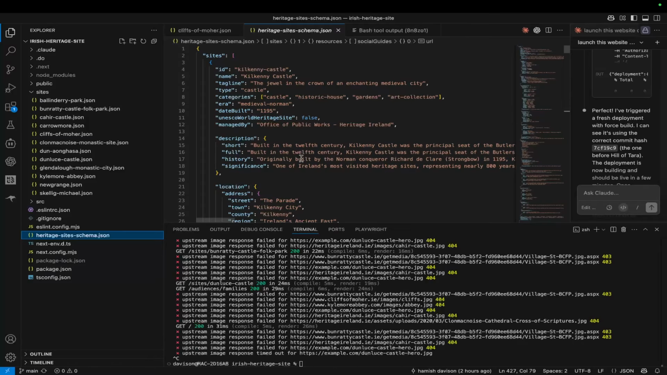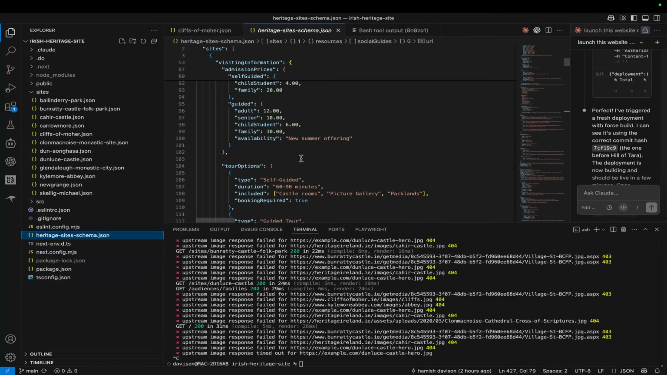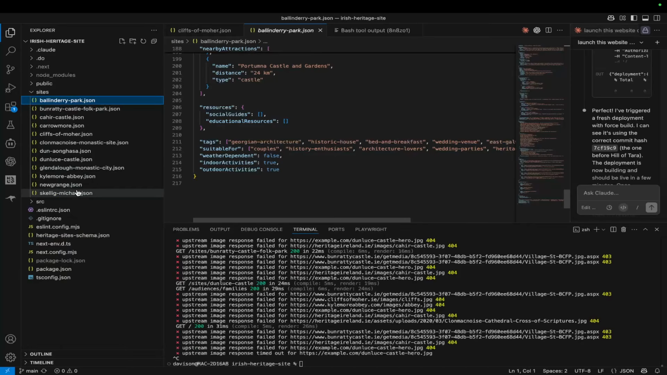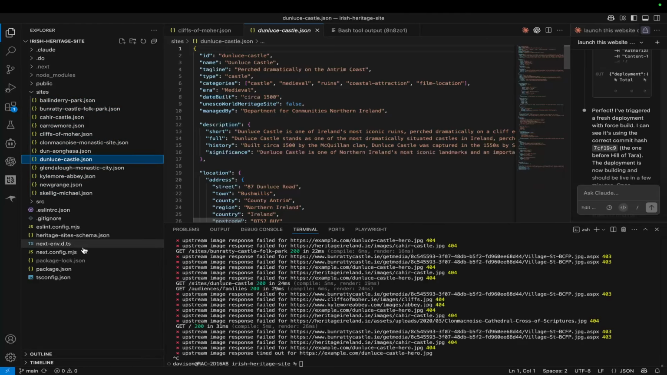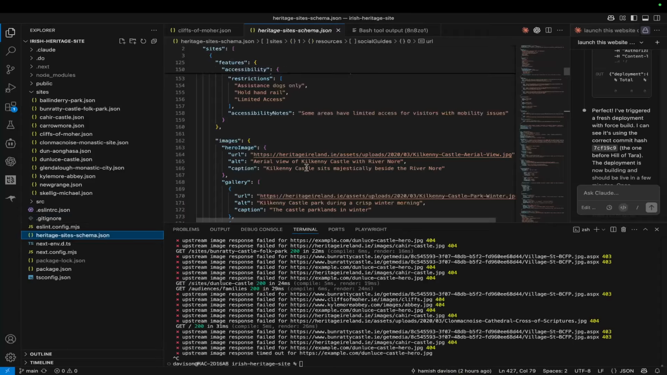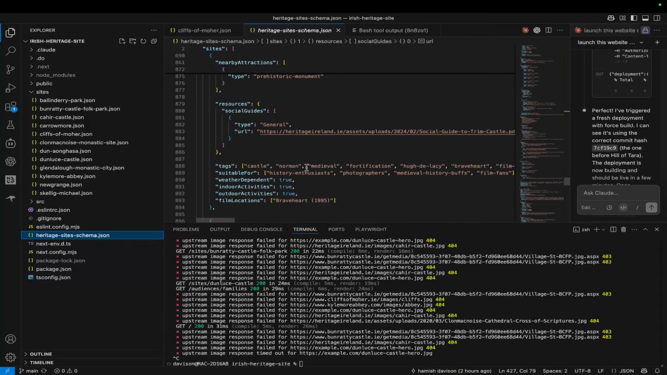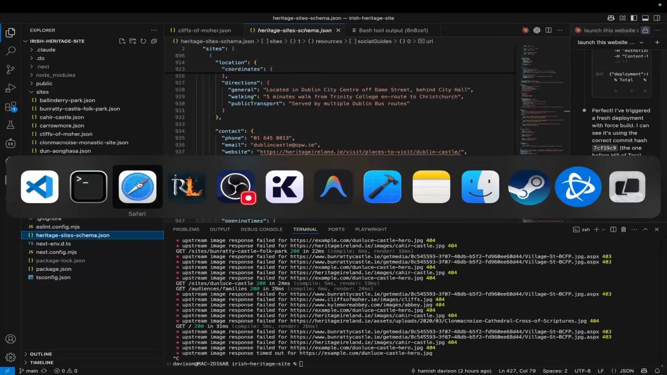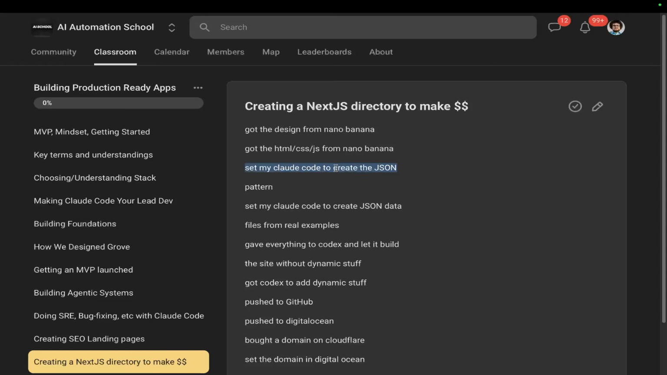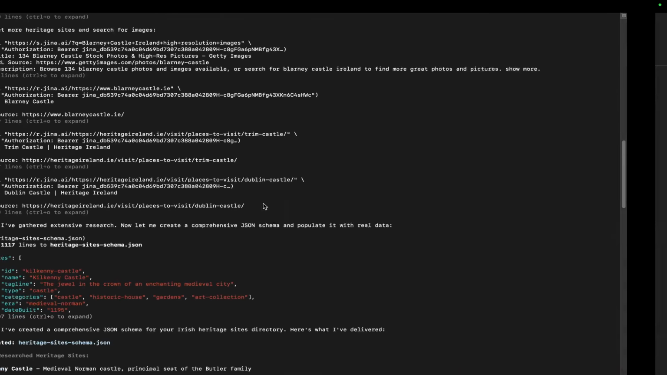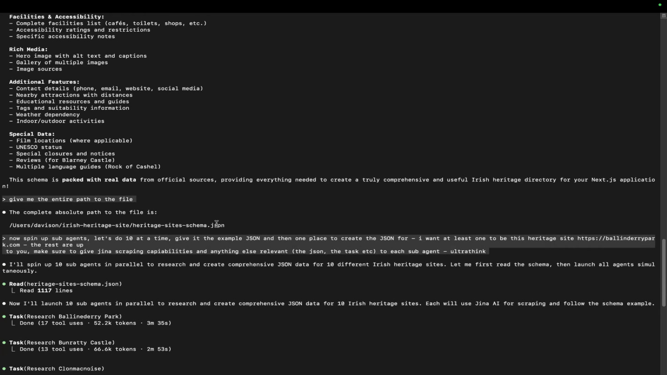What this JSON file basically is, is the example JSON file that all of these other websites are based around, right? We talked about this process a long time ago on the channel. We're going to make a website that basically visualizes all of this JSON data. That's all we're doing. So first we need to get Claude Code to create the JSON pattern. Then we need to actually set Claude Code going.